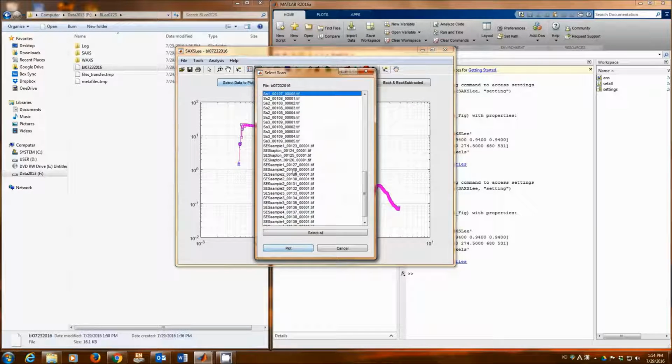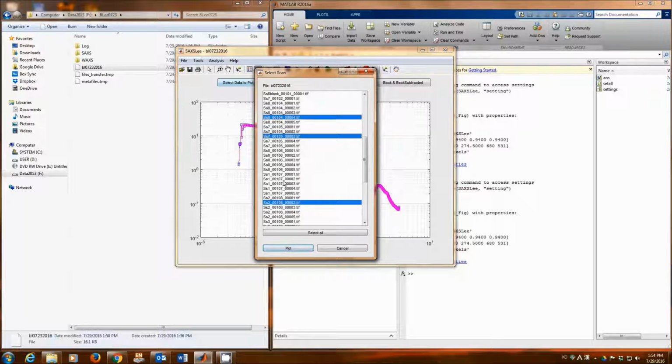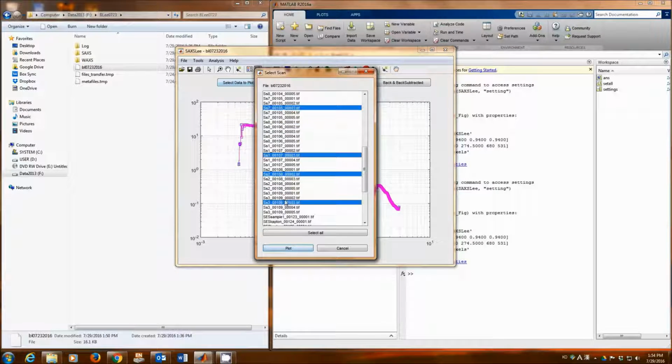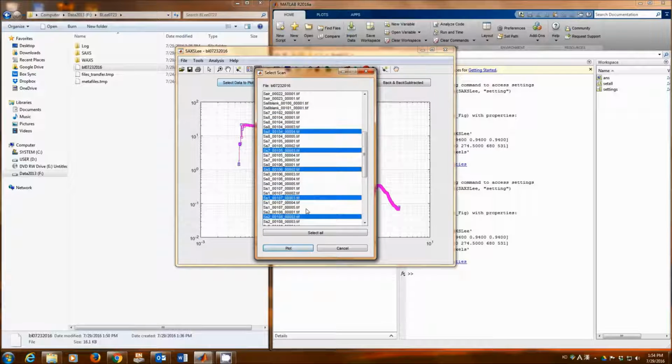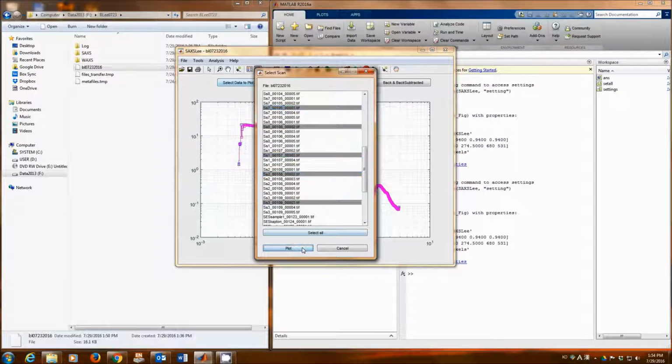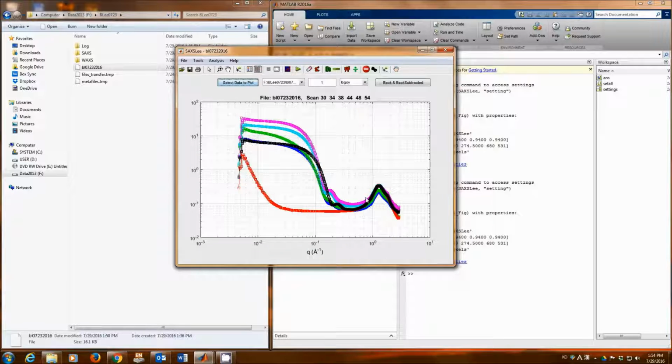Also, you can actually plot any data you want by control click. By doing control click, you can pick any file you want, right? So like this. And if you want to see the legend file names, you click this one. Okay.